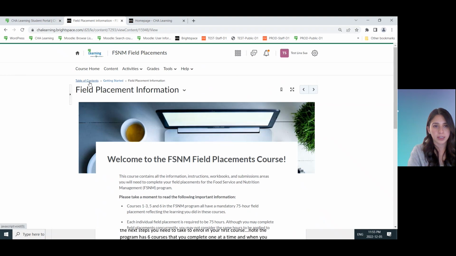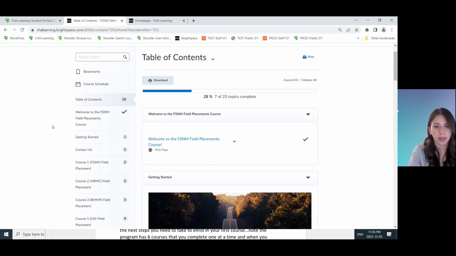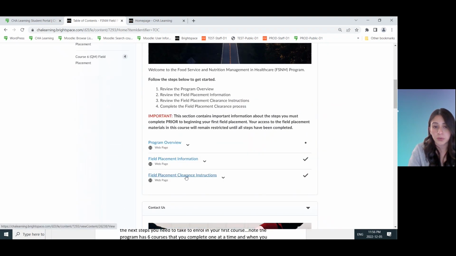We will then take you back to the table of contents, and we encourage you to review all of these tabs at your own pace. The next thing you should review is the field placement clearance instructions.